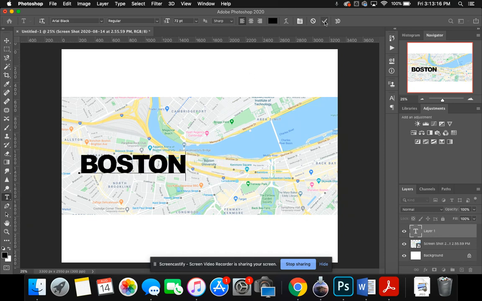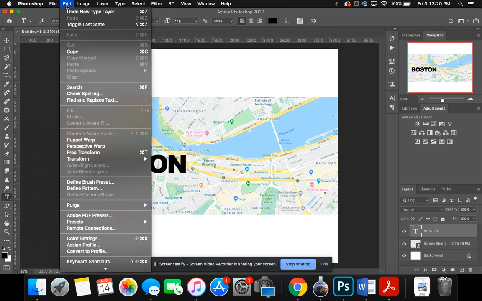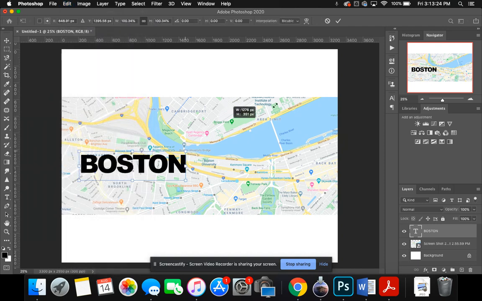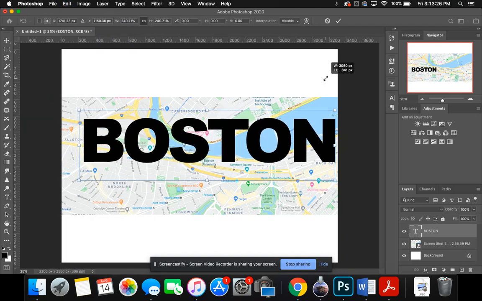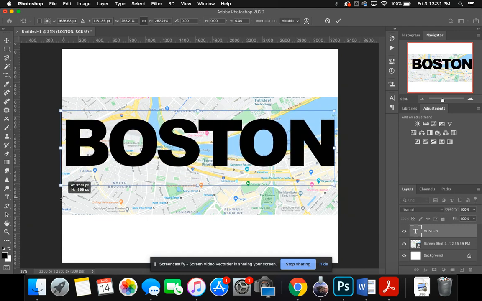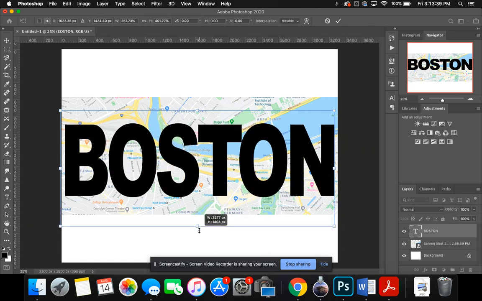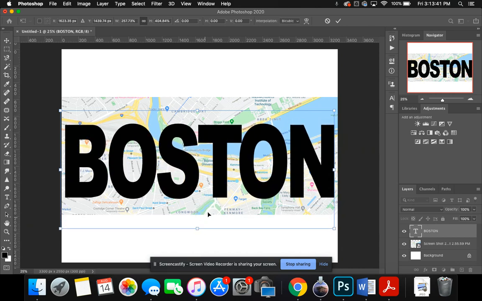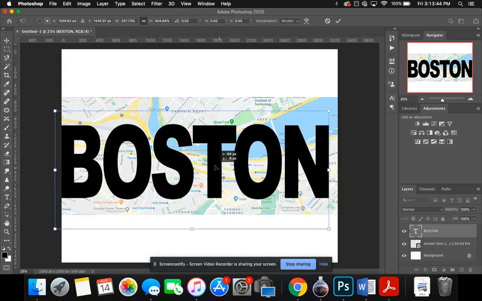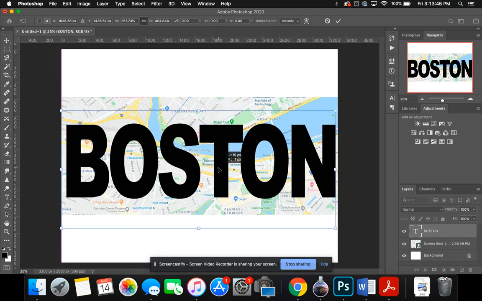So one cool thing about working with the lettering, I'm going to edit, free transform, and drag this till it fits pretty much, definitely the length of my canvas, but I also need to stretch this a little. So I'm going to hold down Shift so that it'll stretch. I don't want to do it too much and distort it. And then you can move this wherever you'd like it to be.